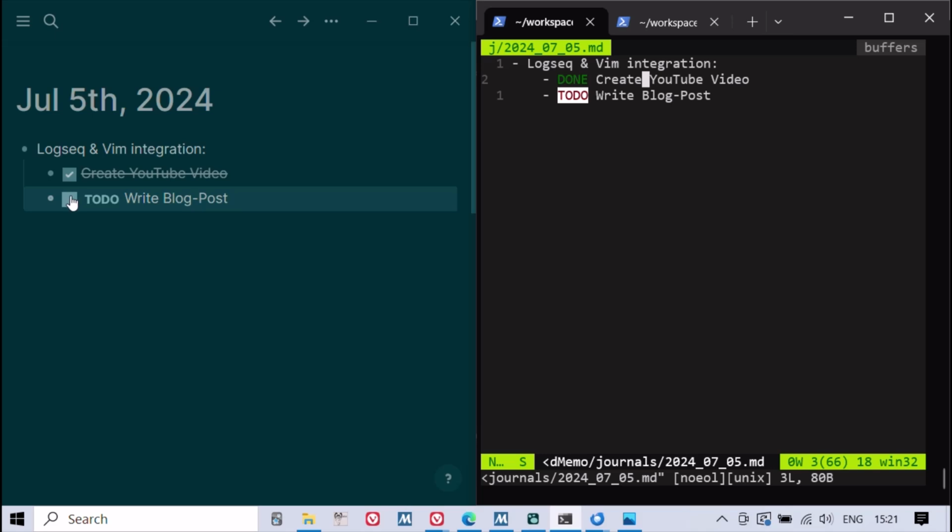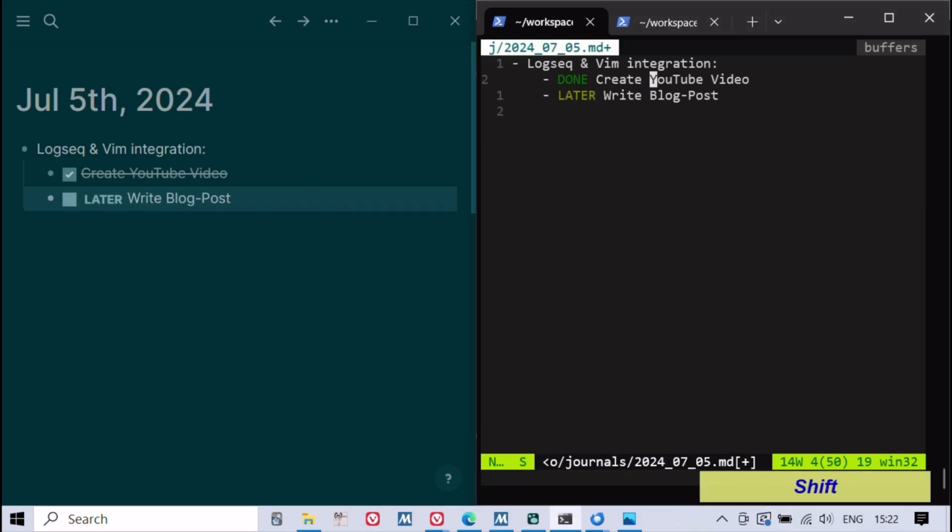As demonstrated here, you have the flexibility to update the same Logseq graph item either using Vim or directly within the application.